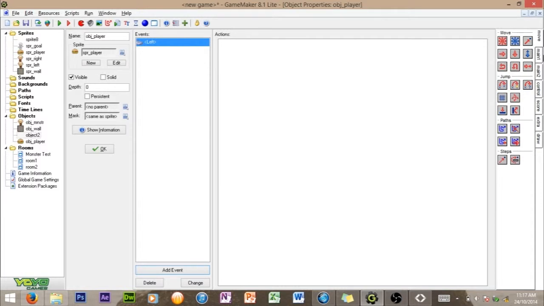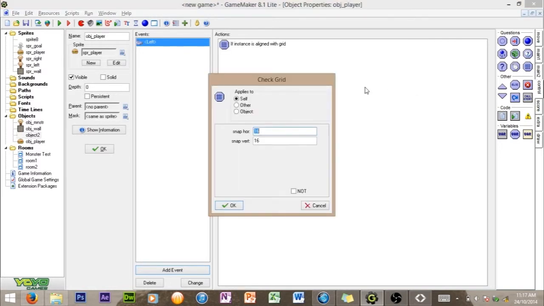Okay, first up we will need "if instance is aligned with grid." This is in the control tab. That is this one. Check grid. Applies to self, snap horizontal, and snap vertical. These will be 32, because that is the size of our grid.